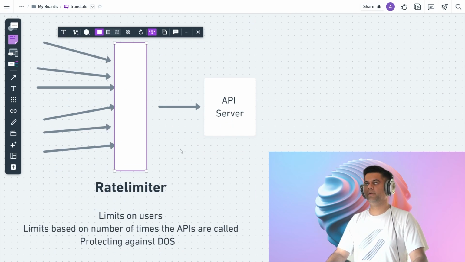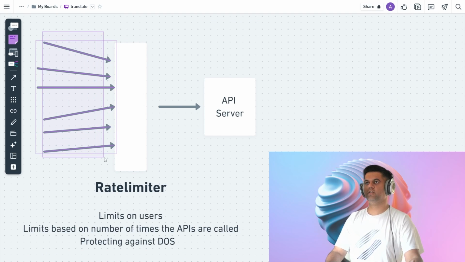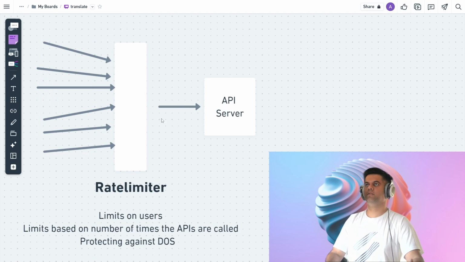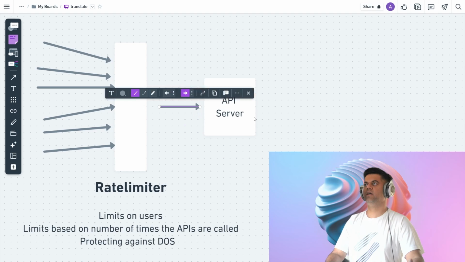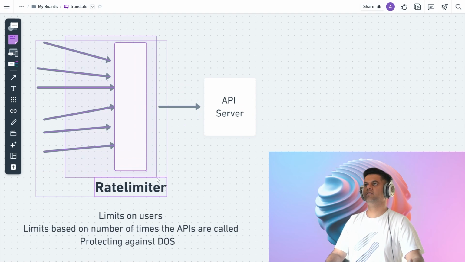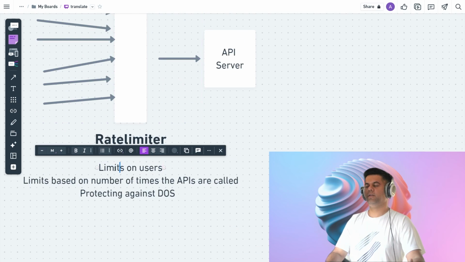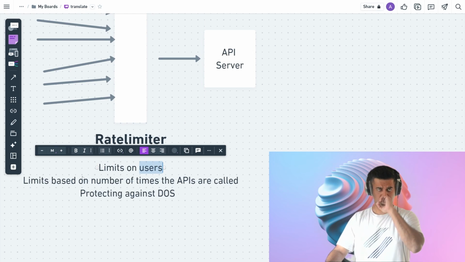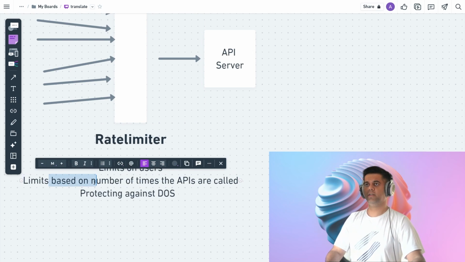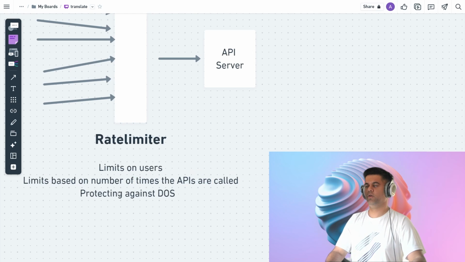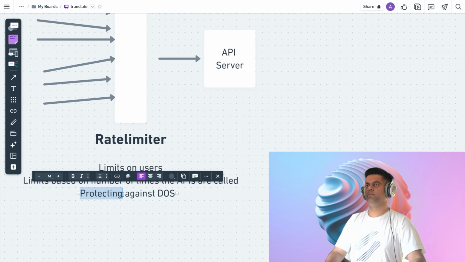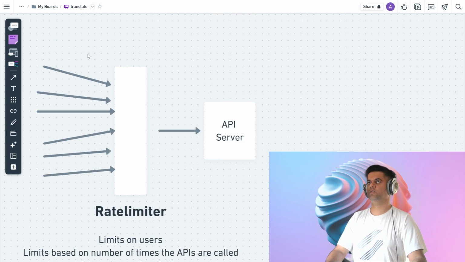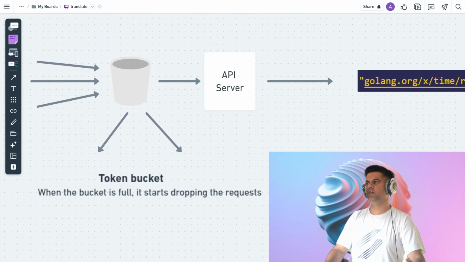Now, this is what a rate limiter does. It receives all of these requests, but it prioritizes and sends only the amount of requests that the API server can handle. So it acts as a filter. So it can limit the rate per user, or it can limit based on the number of times the API can be called. And this is basically protecting against denial of service attacks. That's what a rate limiter from a 10,000 feet perspective does.